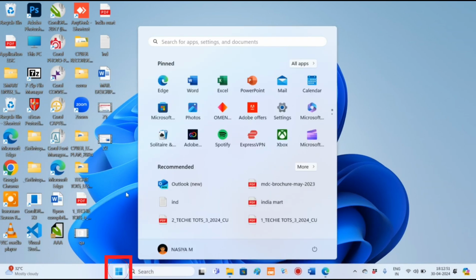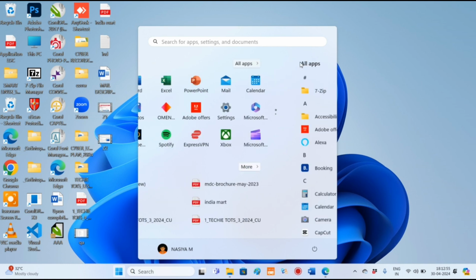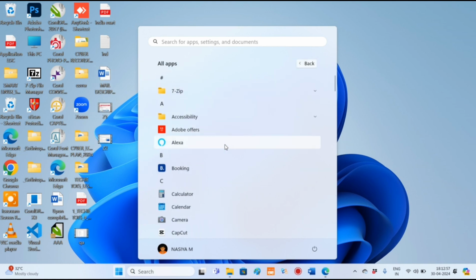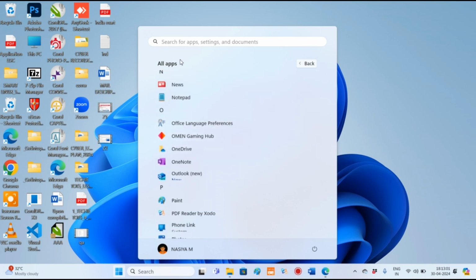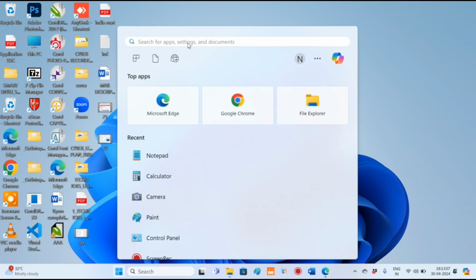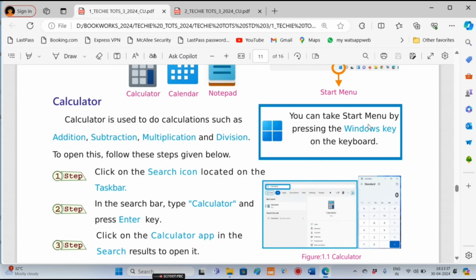When we click on the start menu, we can see all the programs which are present on your computer. Here, by clicking on all apps, you can see all the programs which are installed on your computer. You can navigate to any other application by typing the application or the program name here and just clicking enter. You can also open the start menu by pressing the Windows key on the keyboard.